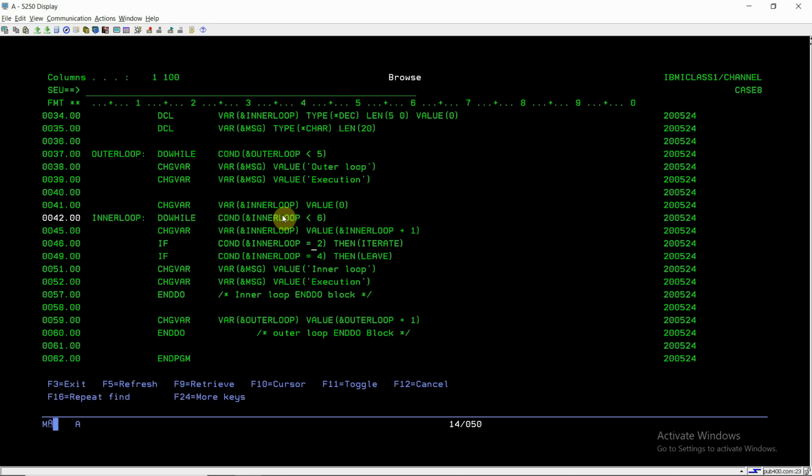So we are skipping 2 using the iterate command, and we are leaving from this loop using the leave command. Now it will come to the end, and it will increase the outer loop value by 1, which becomes 2 now. It will execute this again and make the inner loop value 0 again. It will do the same as it did for outer loop value 1. It will do this until outer loop value 4, and then it will exit.